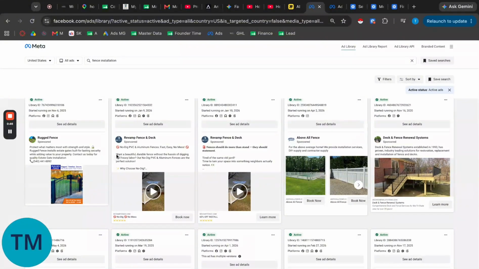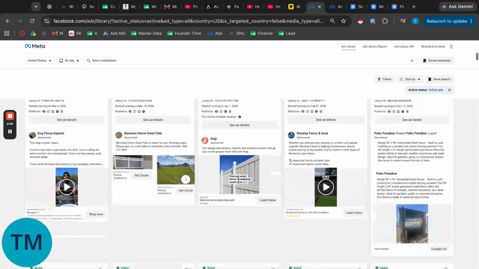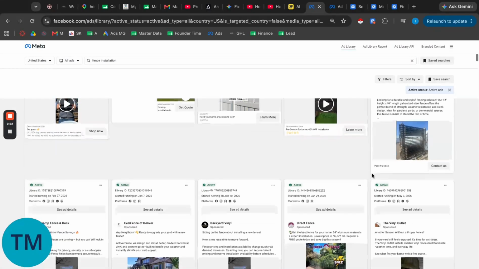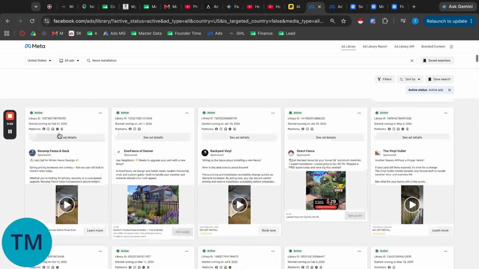So this is a decent one here, a no dig kind of offer, no mess. That's one offer that we could try if we offered that. Here's another one. This is last call for winter fence savings. So we could try and do something like this. It's been running since February, so that's good. It's been running for a while.